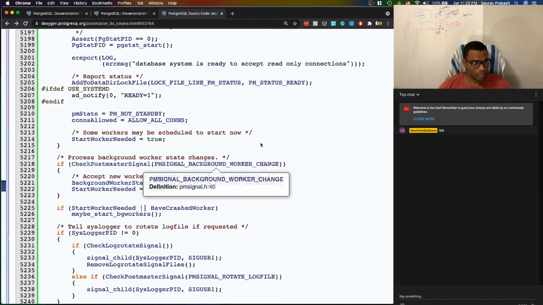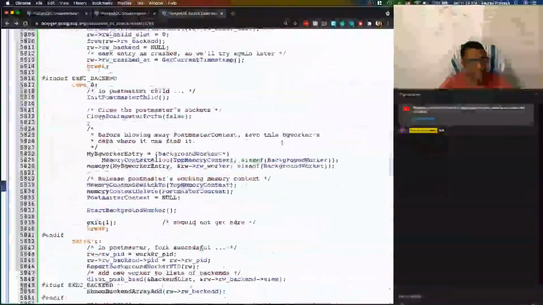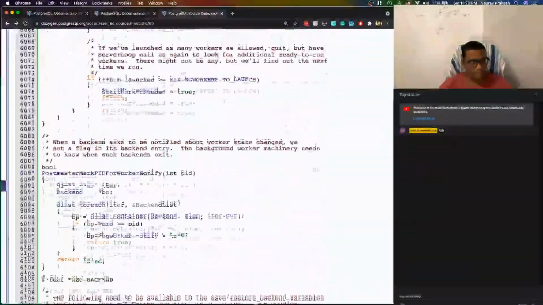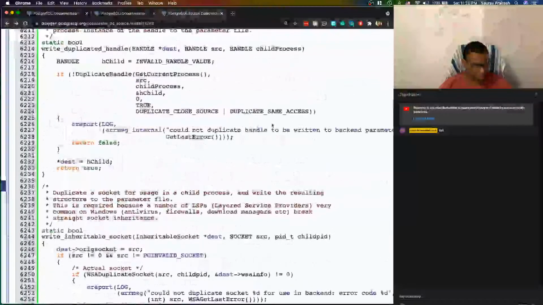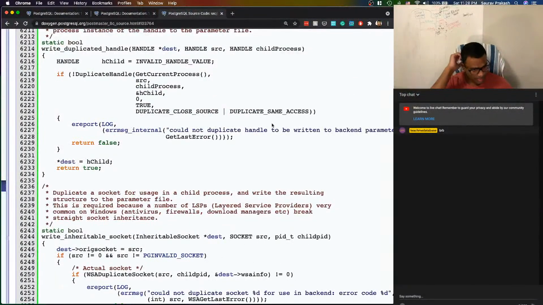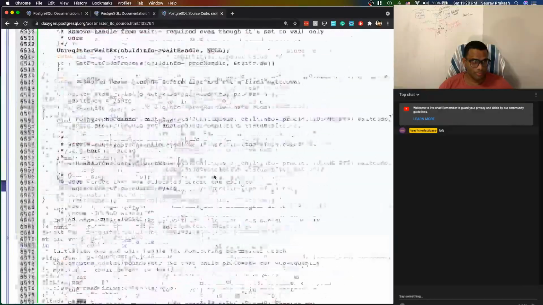Process background worker state. Yeah, I think these are all pretty much the functions which were the prototypes defined up top. Replicate a socket for user. Yeah, these are all pretty much that.